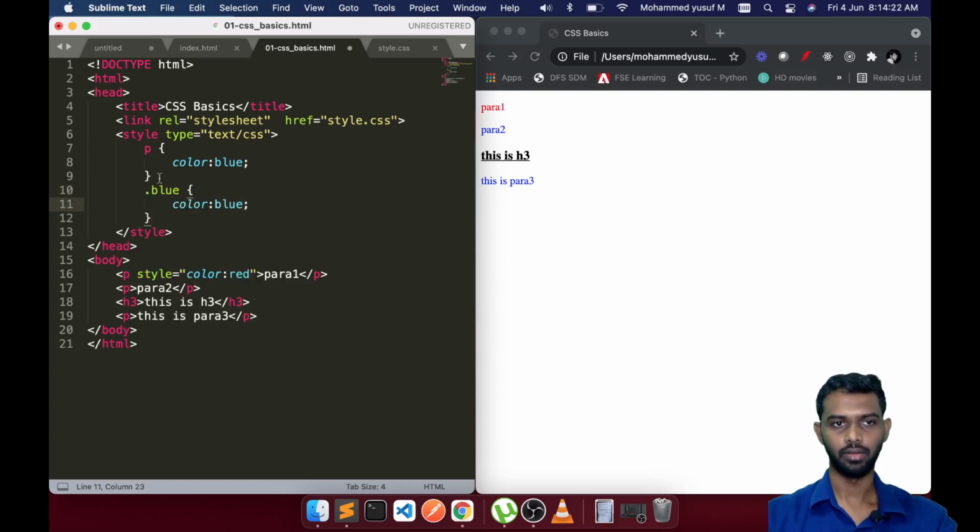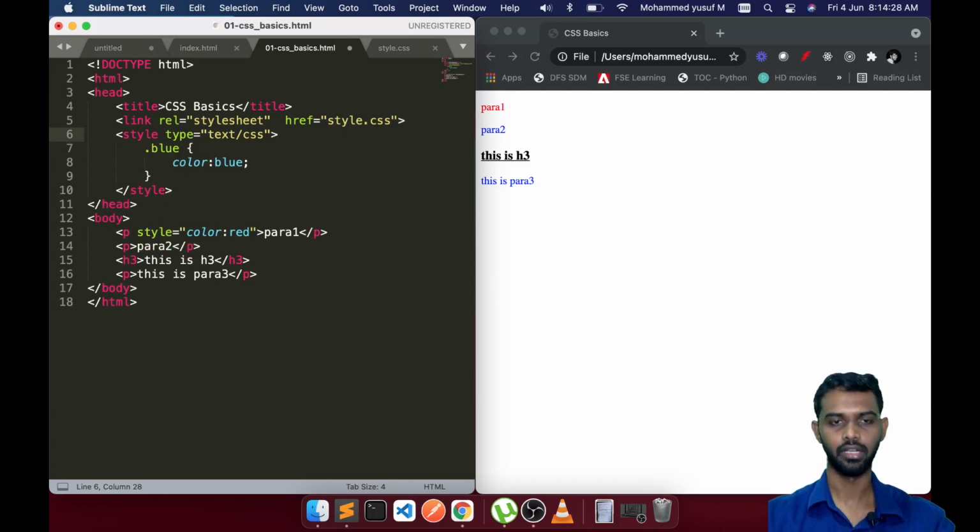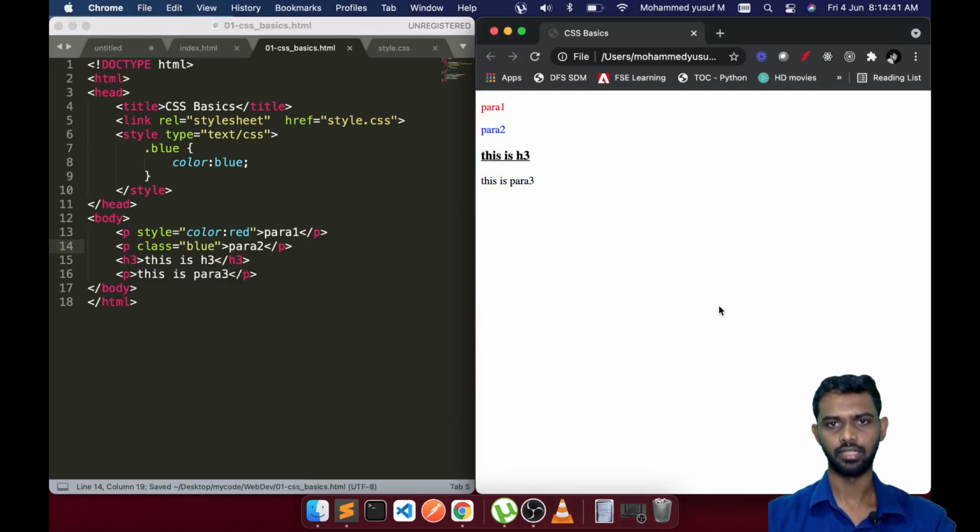Now I'm going to get rid of this paragraph tag selector because I don't want to target a direct element. Since it's a class, we can apply this class to whatever tag we want. So I can go to this paragraph and say class equals blue, save. Here only para 2 becomes blue, and para 3 has no style applied.